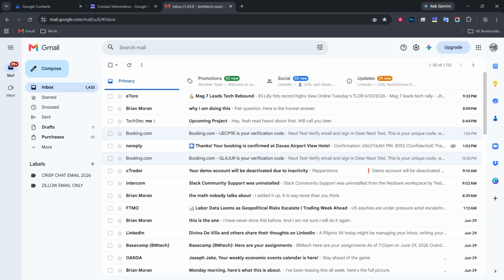If you've enabled two-step verification, you may need to complete that process. Once you are signed in, you will be directed to your inbox. This step is essential to ensure your privacy and security.